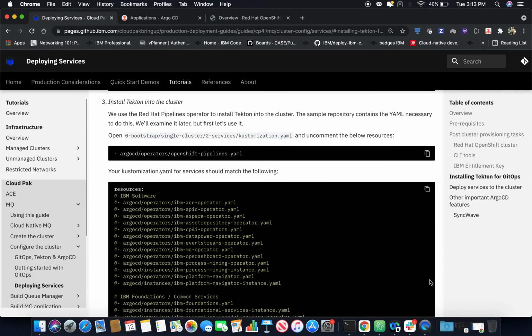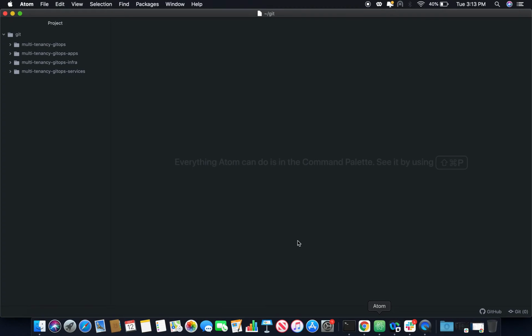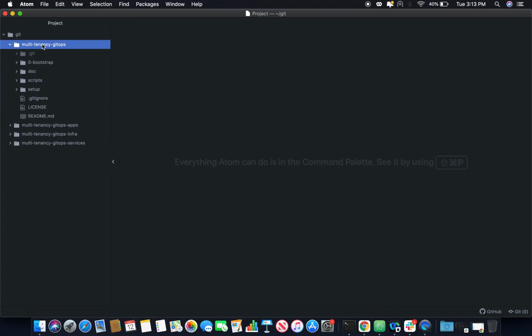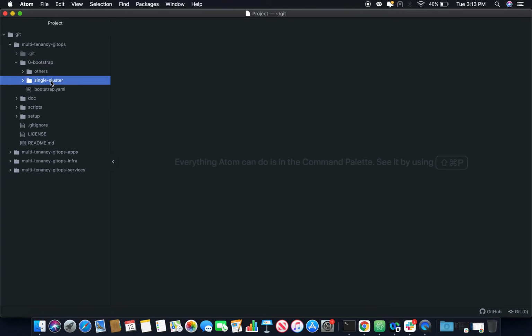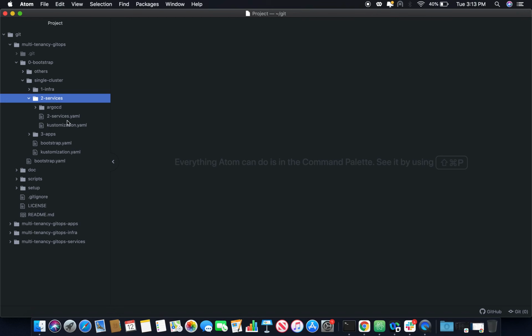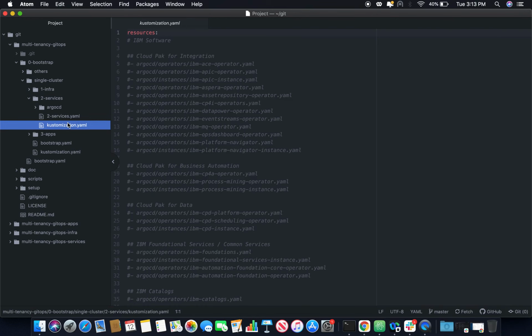Once you are in that particular repository, let's open the same repository in my editor and look at the customization.yaml which is residing under the services. To do that, go to your editor, open multi-tenancy GitOps. Under that, go to Bootstrap, single cluster, services, and finally customization.yaml.